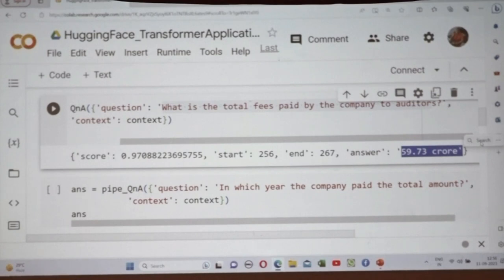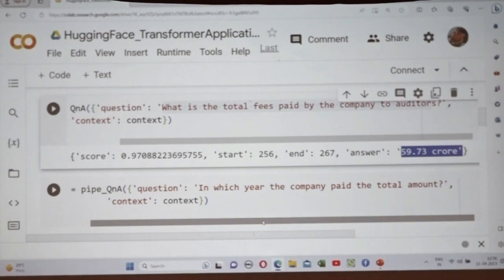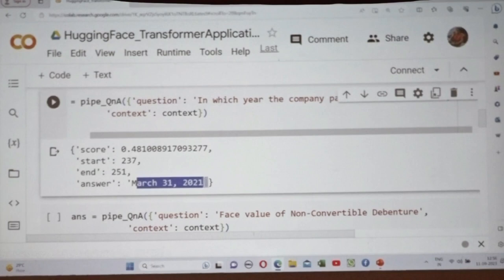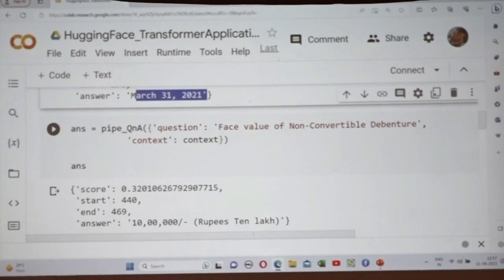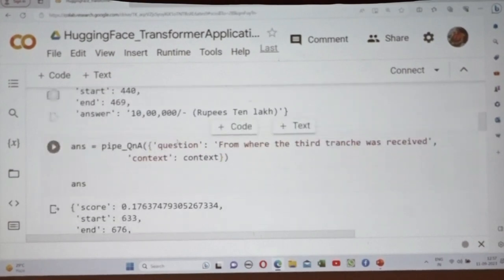Here is where prompt engineering is required. The question you are posting is nothing but the prompting message. Phrasing the prompts is very, very important. It will play a crucial role in extracting the information. The next question I posed is, in which year did the company pay? Do you remember? March 31, right? So I got this answer for the same context: March 31st, 2021. So this is how it differs. What is the face value of the non-convertible debenture? It replied. In different ways, it can give the results.